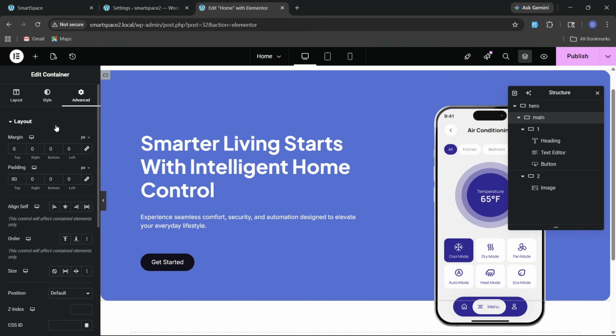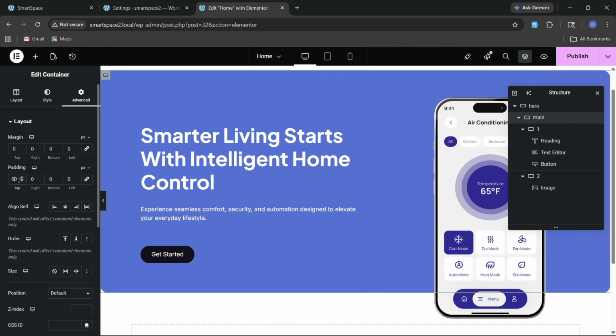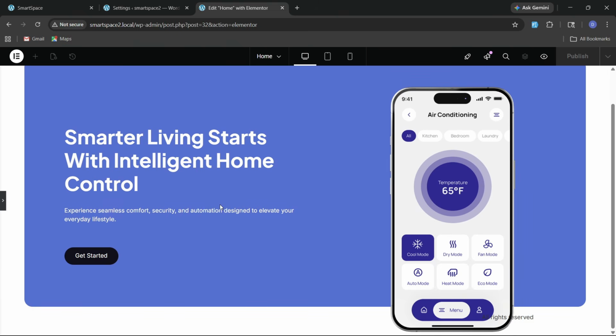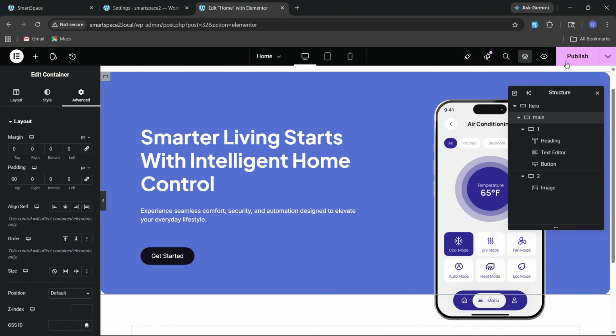Also, if you want, go to the main, here you can also reduce the gap from the top. Okay, so this is looking good now. You can just preview this. So this is looking good. Okay, now let's publish.